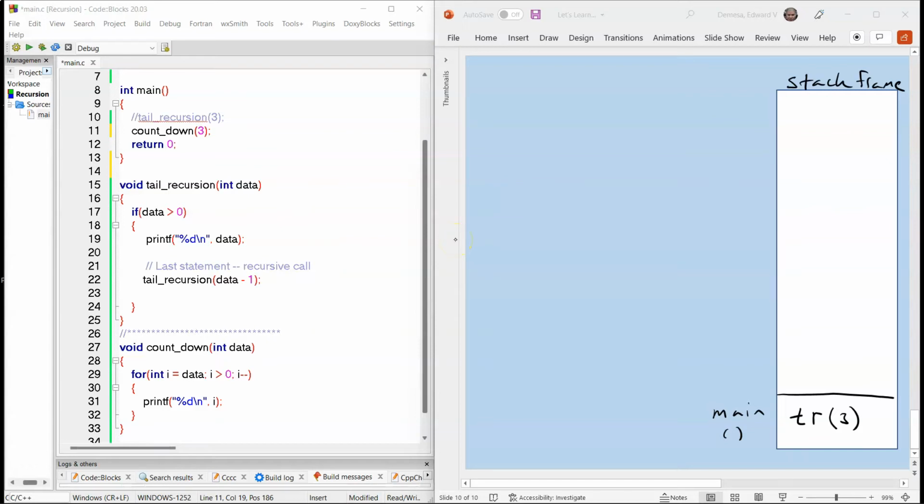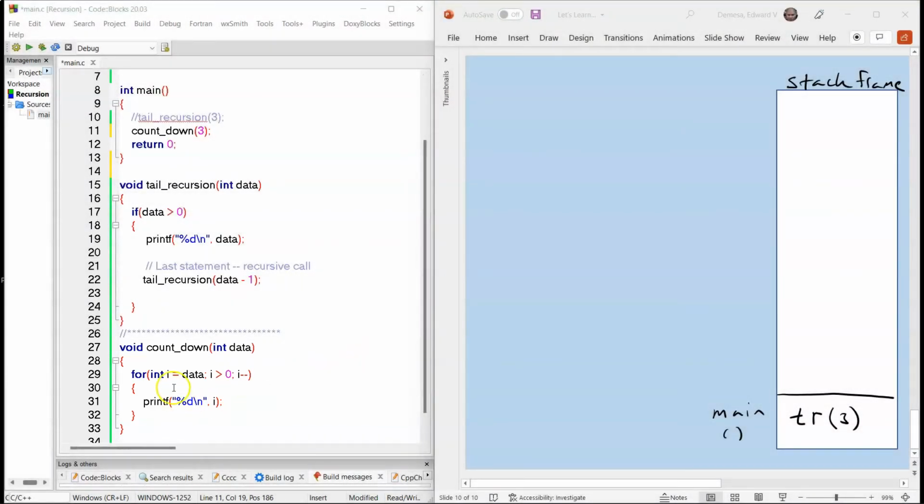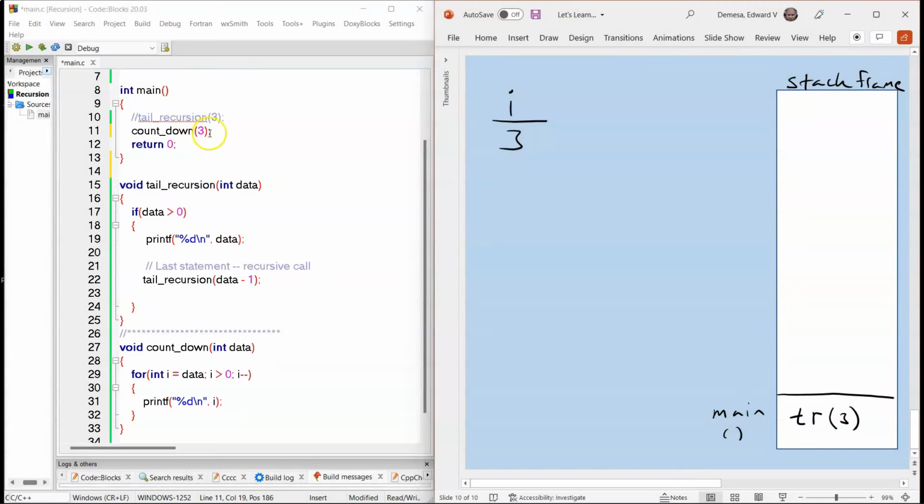Now how does tail recursion compare to an iterative function? On line 27, I created a countdown function because that is essentially what our tail recursion is doing, it's counting down. Let me illustrate the countdown function. We have I, and I is going to equal data. So in this case, we enter the data 3. And if you look at line 11 in main, I called the function. I went ahead and commented out the tail recursion function so that we don't confuse the two functions. And as long as I is greater than 0, we're going to decrement, so I minus minus.